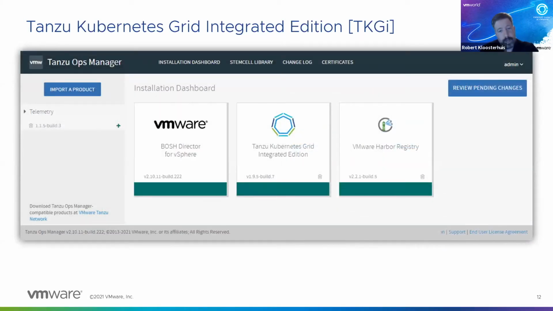TKGi relies on what's called the Pivotal system, a framework that Pivotal created all of their products in. The other big famous suite that Pivotal is known for is Pivotal Cloud Foundry, their commercialized version of the Cloud Foundry open source software. All that software is always delivered in this form.